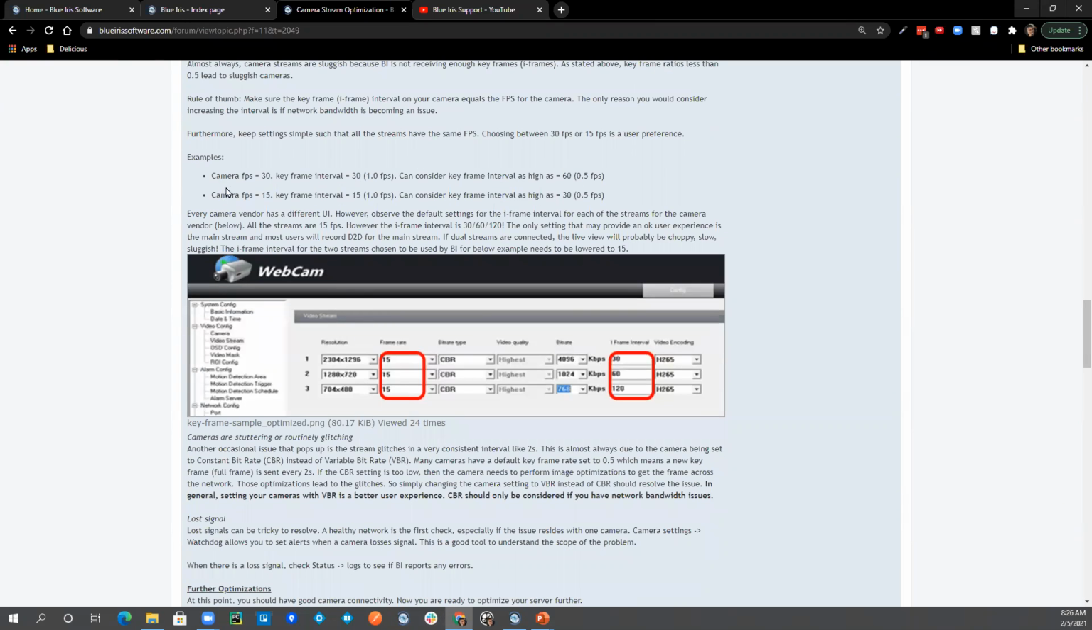So let me give you an example. If your camera is set to 30 frames per second, your keyframe interval should be set to 30, which matches the 30 frames per second. The 30 means send a keyframe every 30 frames. So if you're sending 30 frames per second, that basically means you're sending one keyframe per second. That's what this means.